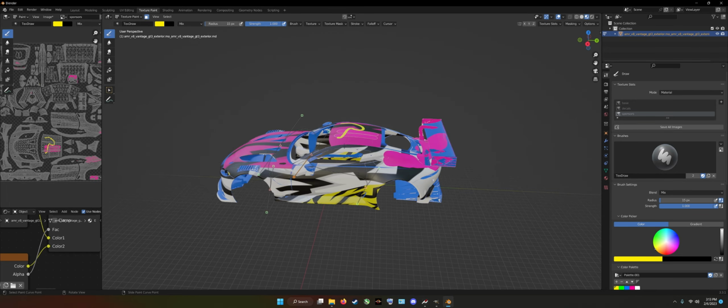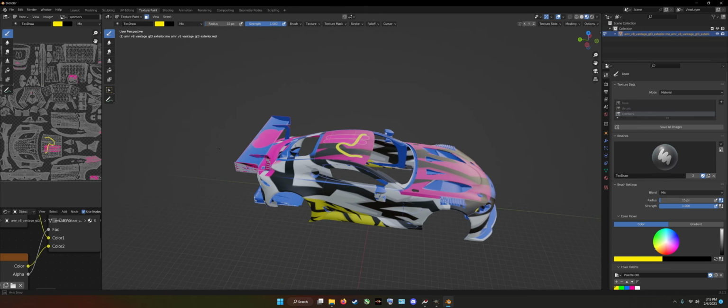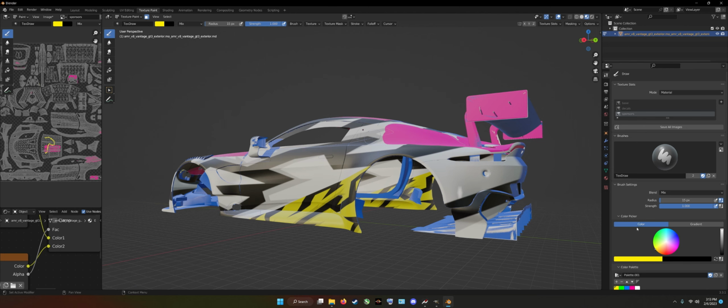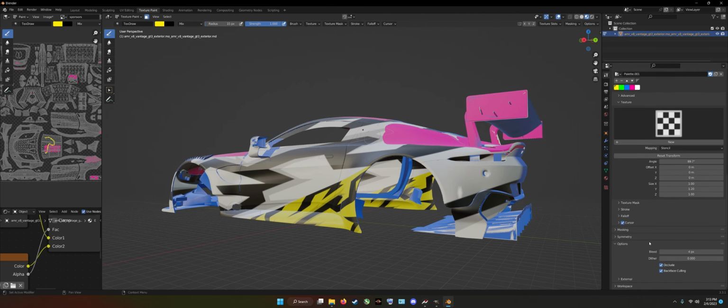I think at this point that's everything. We've ended up with like a monstrosity here. Oh, actually, a couple more things. I'll include backface culling.